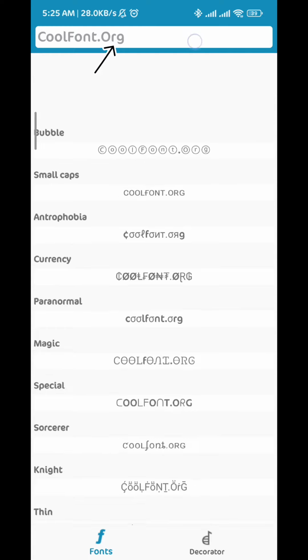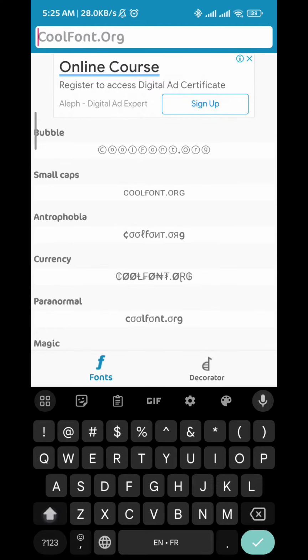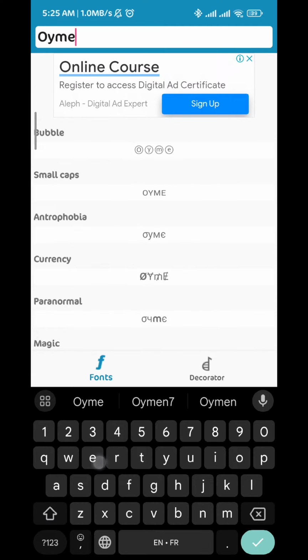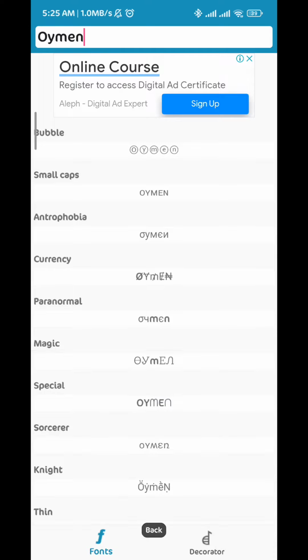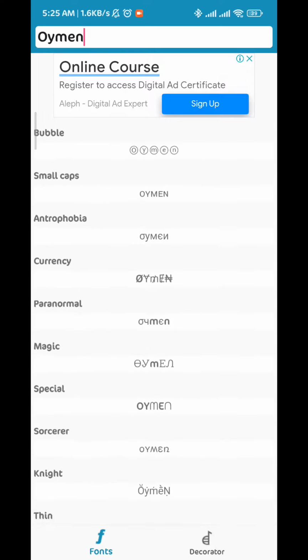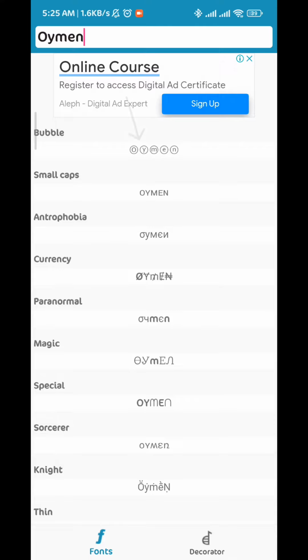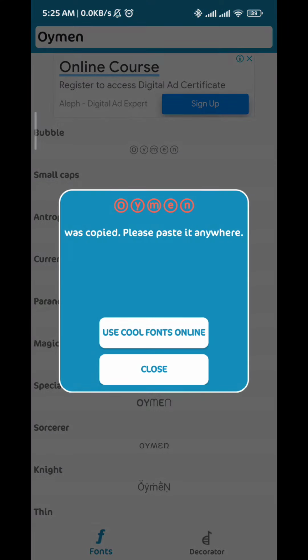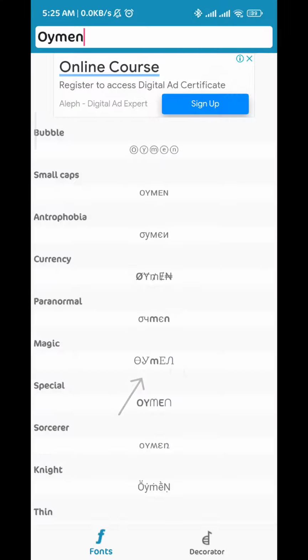Tap right here in the top and type in the text that you want to change the font of. Let's say I want to change the font of my Instagram name. I type it there, I look for the font that I like. Let's say I like this one, I tap on it, it will be copied automatically. And then I tap on close when this window pops up.